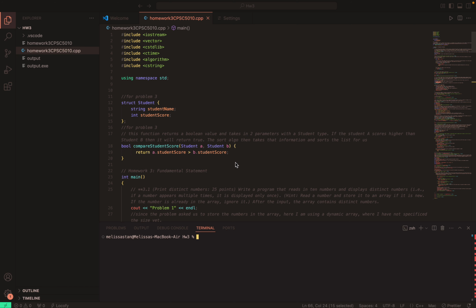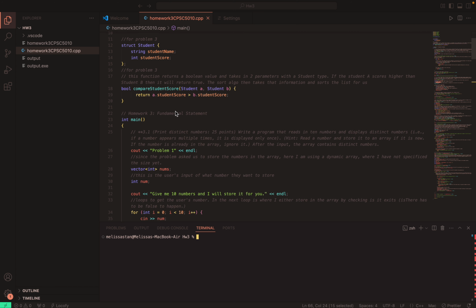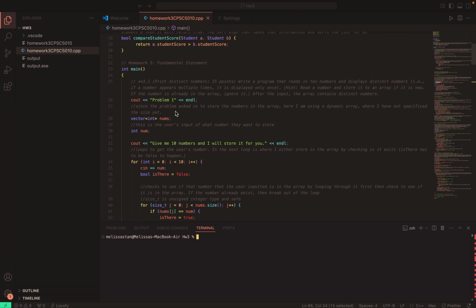Let's go over homework 3, fundamental statements. I'm just going to skip these because these belong to problem 3. So these are the 4 problems that I did.